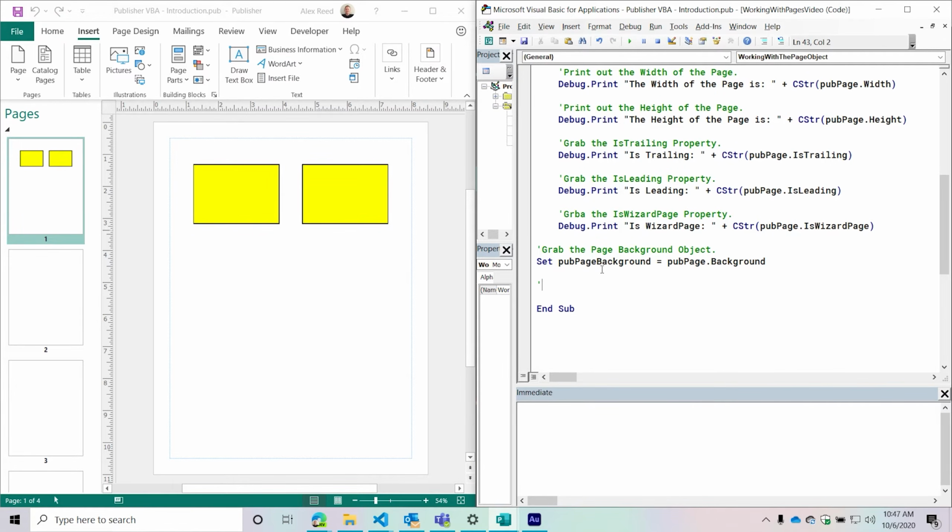Sorry, side tangent. The way they do it in the Microsoft documentation is they first check if there's even a background object on the page. And if there isn't, then they create a background object. So right now, this technically could be like it doesn't exist, but we can still access it. So first, check if the background exists, and if not, create it. So if pub page background dot exist equals false, then, I'm going to move my notes, pub page background dot create. That will create the new background for you.